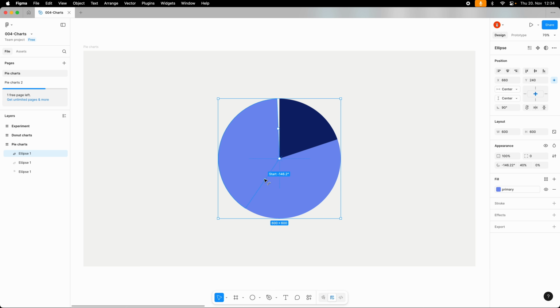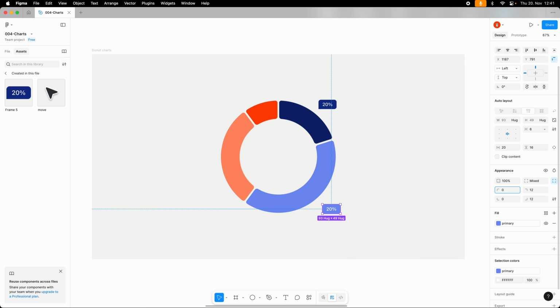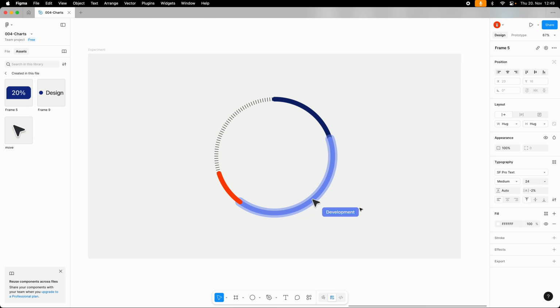In this tutorial, I'm going to show you how you can make any circular shaped chart with ease. First, we're going to take a look at the different techniques of making a simple pie chart. Then we'll make some beautiful examples of a donut chart and a circular progress bar type chart.